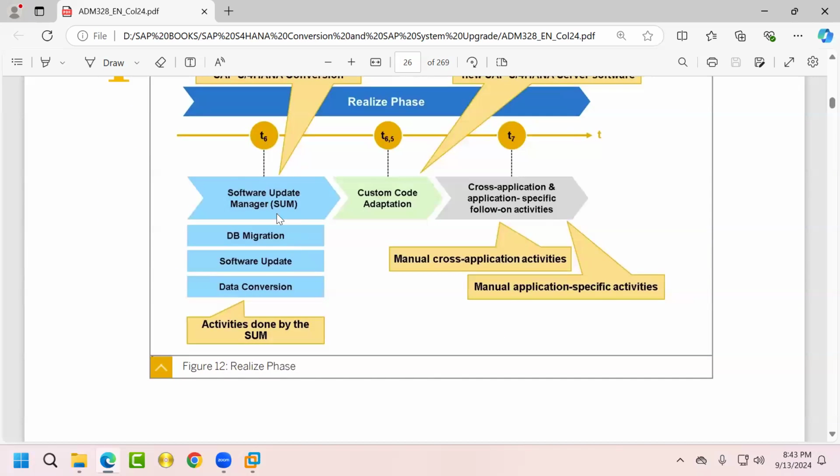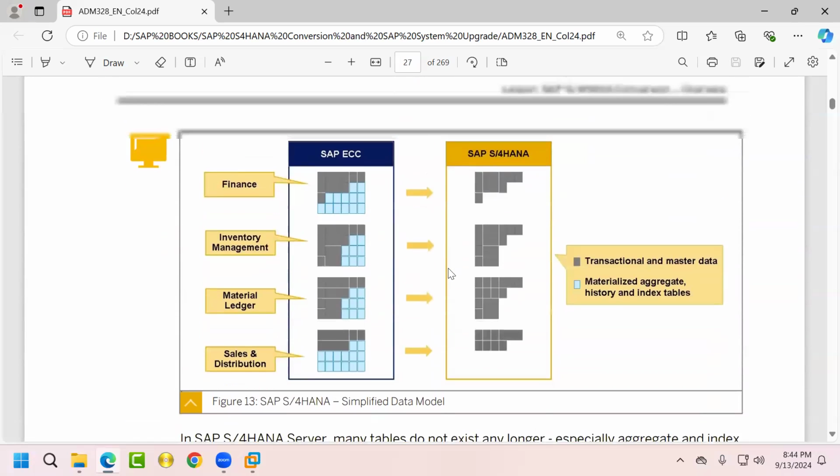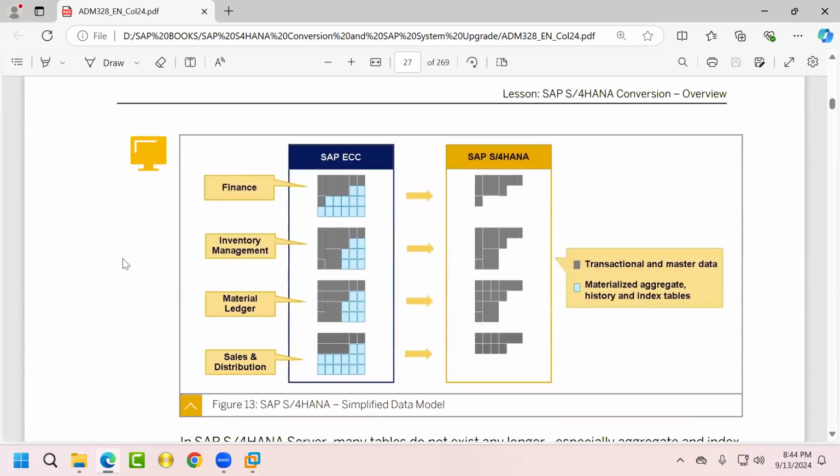Here, task 6 means some database migration, patches, conversion are there like that. Here you see this image clearly. Here finance department data is there in this system. Here another department, suppose material management department data is there. Sales and distribution data is there. This is one of the ECC systems.